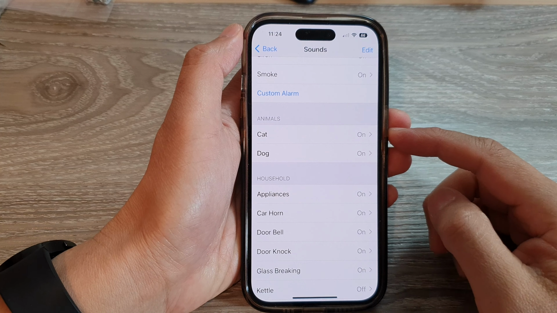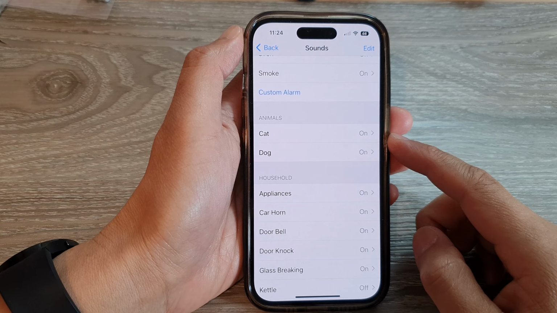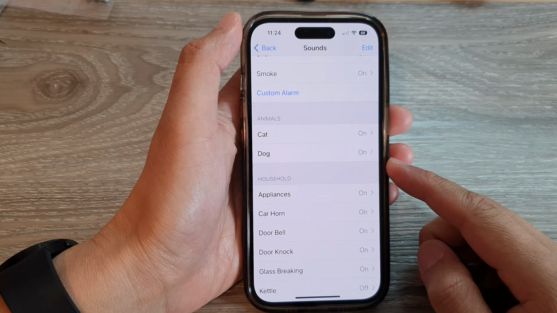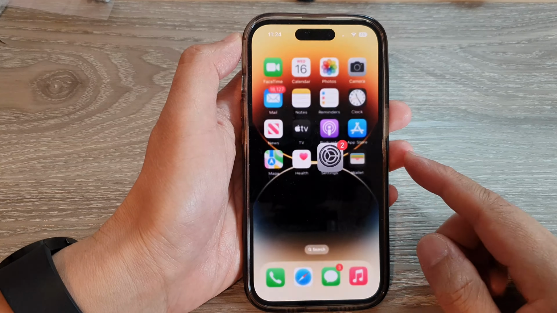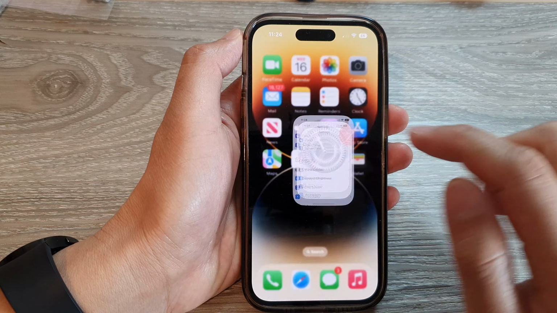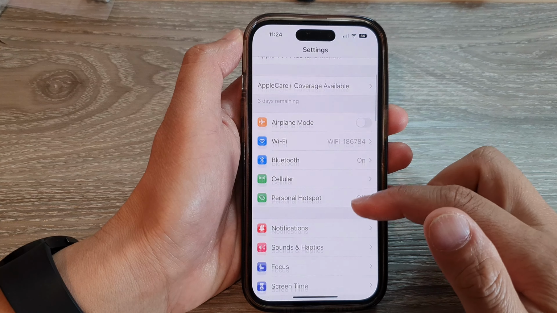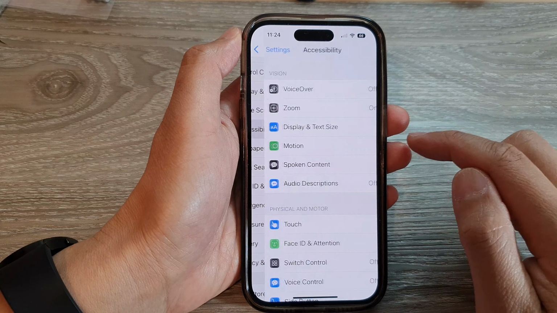How to enable or disable alert sounds for cat or dog on the iPhone 14 series. First, let's go back to the home screen by swiping up at the bottom of the screen. And on the home screen, tap on Settings. In Settings, swipe up to go down and tap on Accessibility.